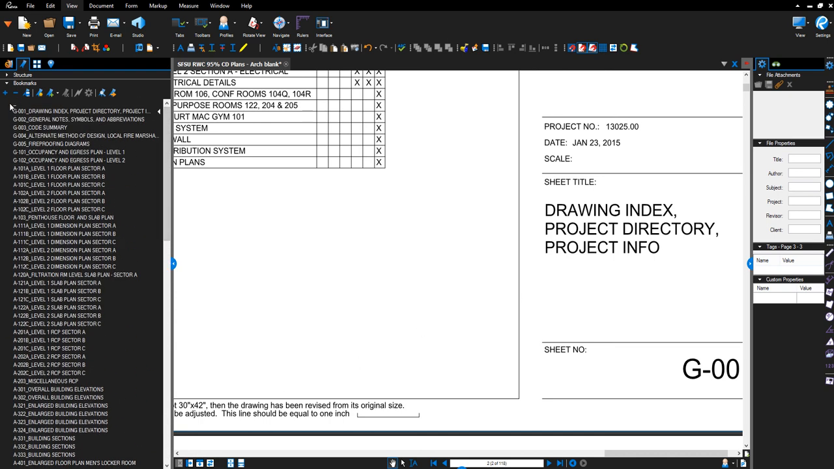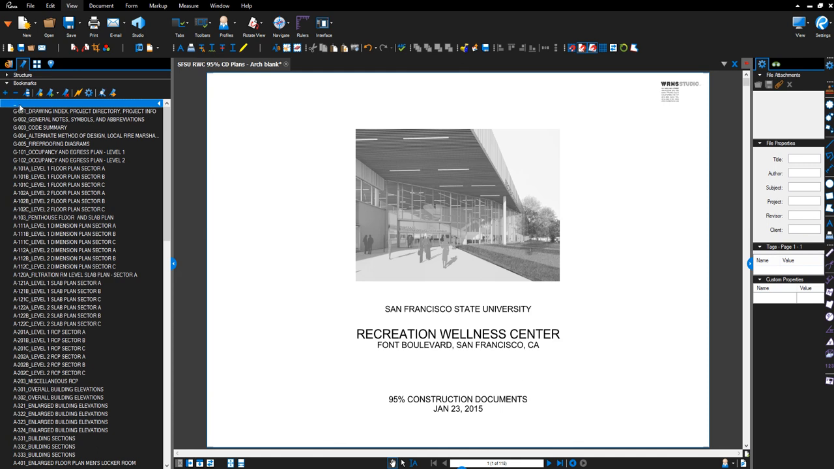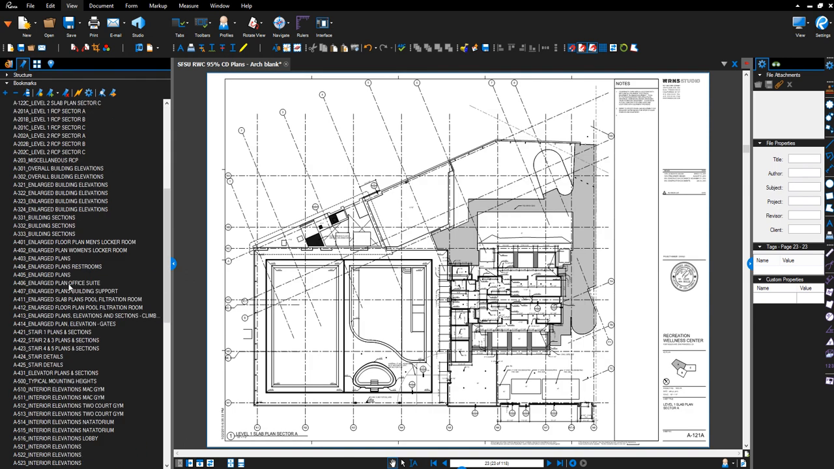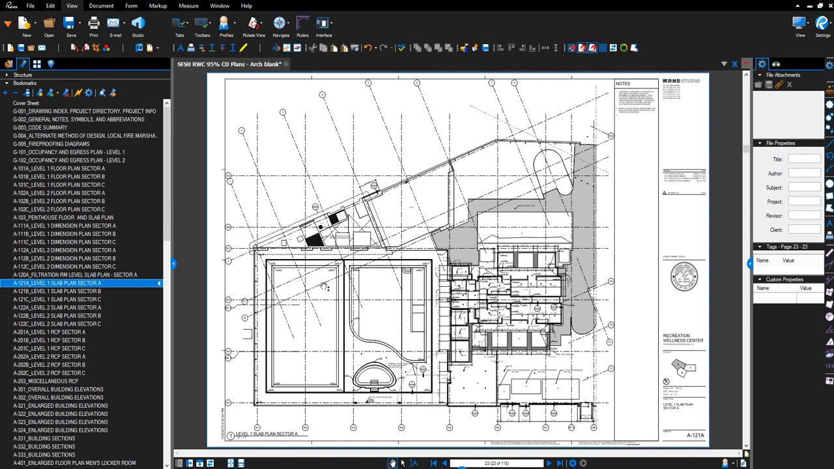I did notice that this first page, the title sheet, doesn't have anything, so I'm going to double click on here and say cover sheet. You can just go ahead and override. If there were any issues, you could just double click and fix them right here if there were just a couple. Now I have all my bookmarks the way I want them.